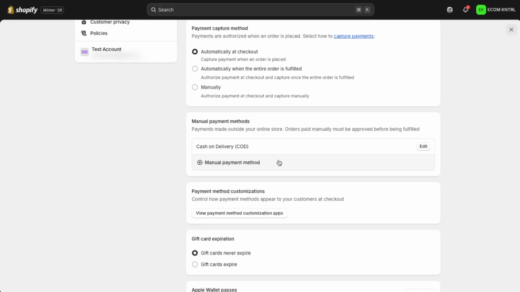Click on the button to add a manual payment method. A list of different manual methods will appear. From this list, select Money Order. This tells Shopify that you want to offer money orders as one of the offline payment options at checkout.